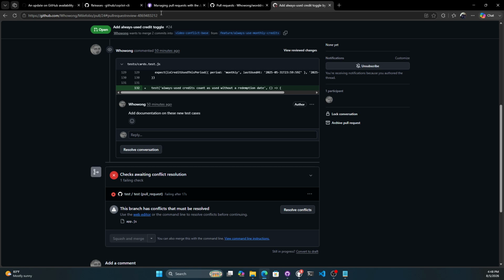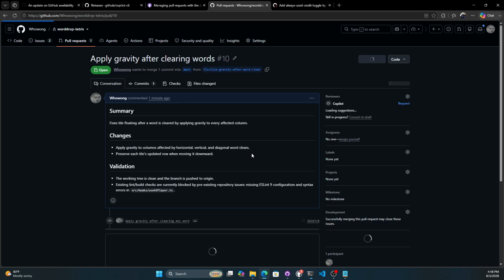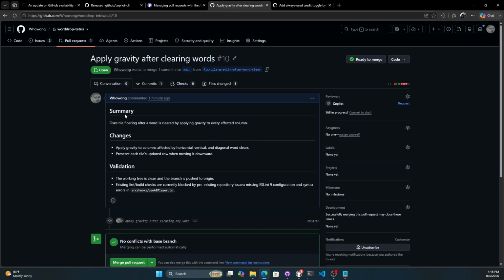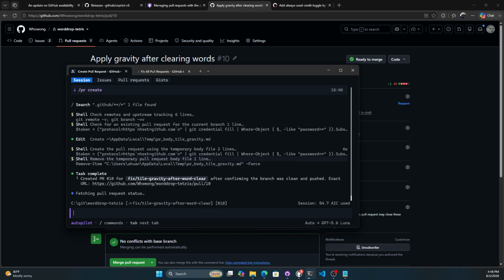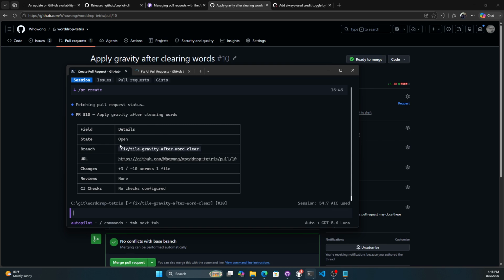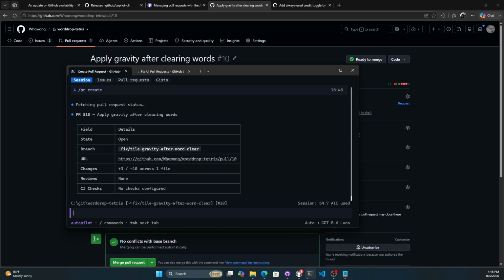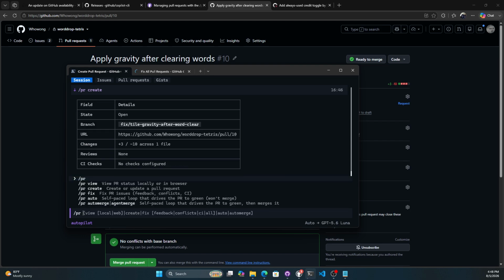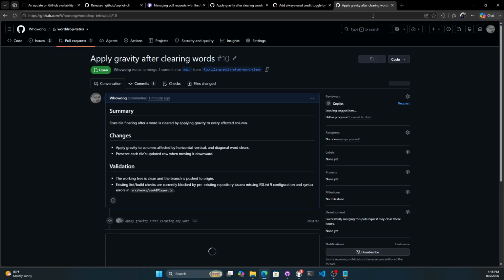So let's go back to here, and we see that the PR for my word drop Tetris earlier has been created. We have the summary, the changes, and the validation there. Here, if I do now PR, you will actually see that it's open, the branch, the URL, etc. And as I mentioned before, PR view will do the same thing, and same thing with PR view local. And then view web should open another browser tab, as we see there.